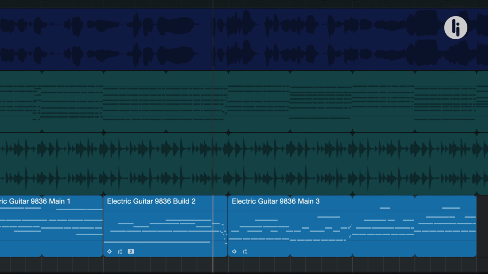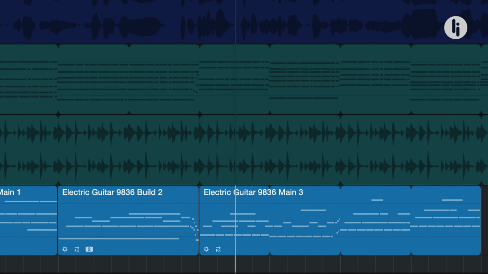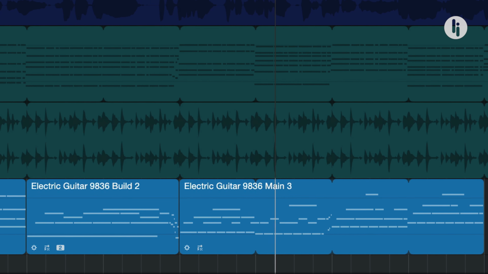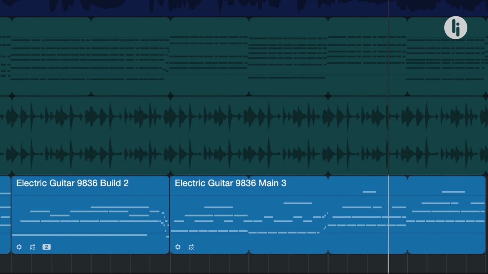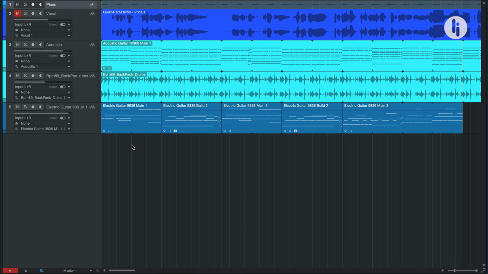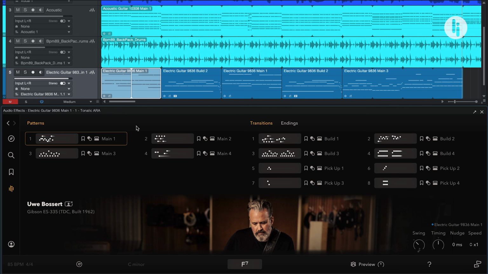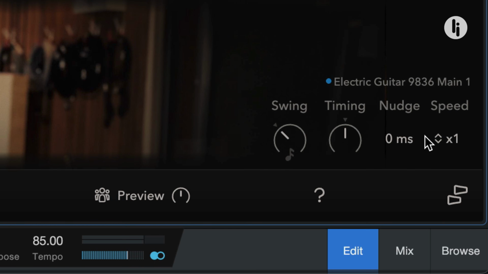It genuinely feels collaborative, like asking a session player if they could play something more busy from the pre into the chorus. Another thing I might ask to try if I were in the room with Uwe is a halftime feel. More space, fewer notes. Double-clicking a Tonalic region to open its set page in the editor, I just changed the speed from 1 time to halftime.